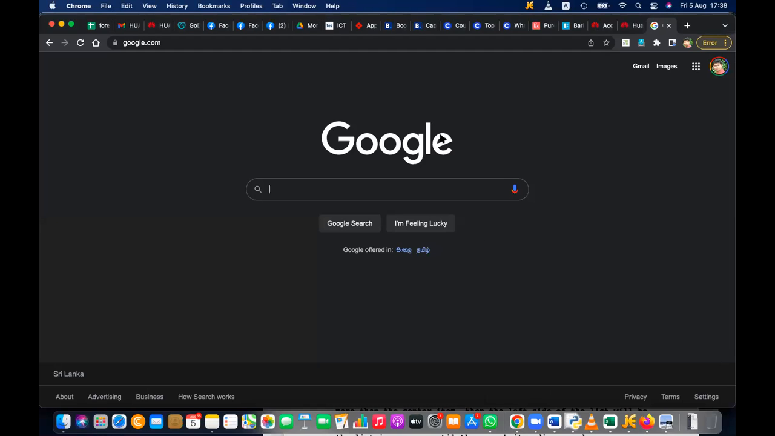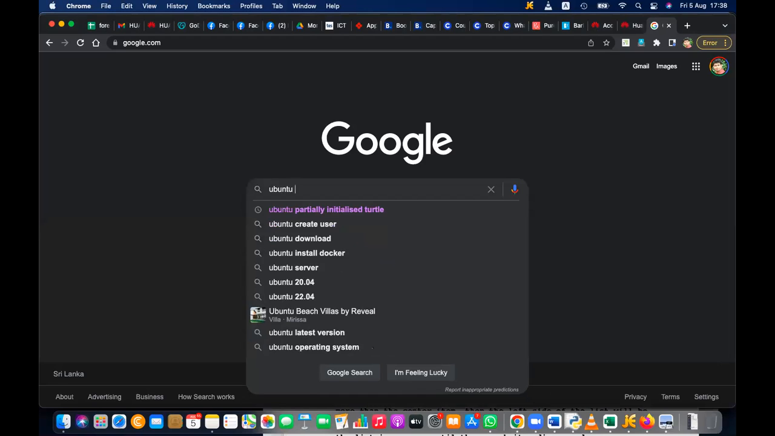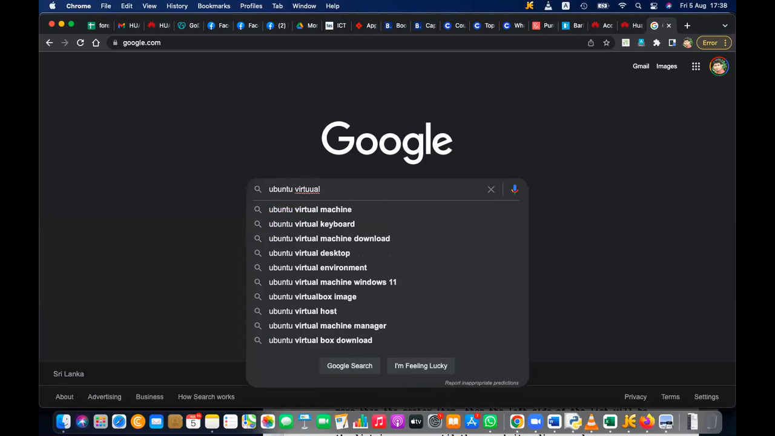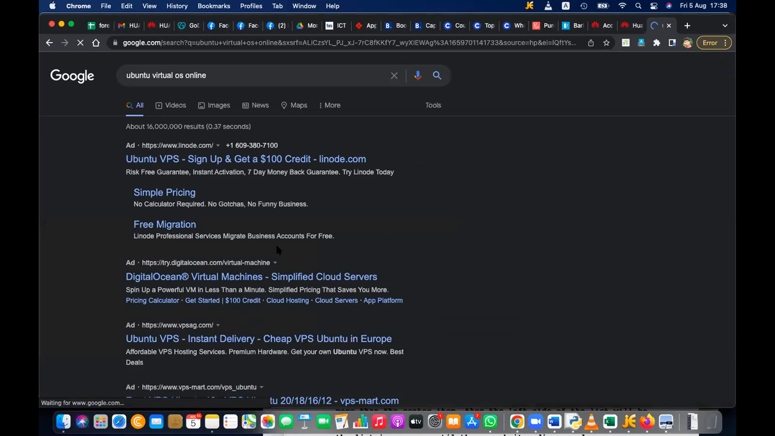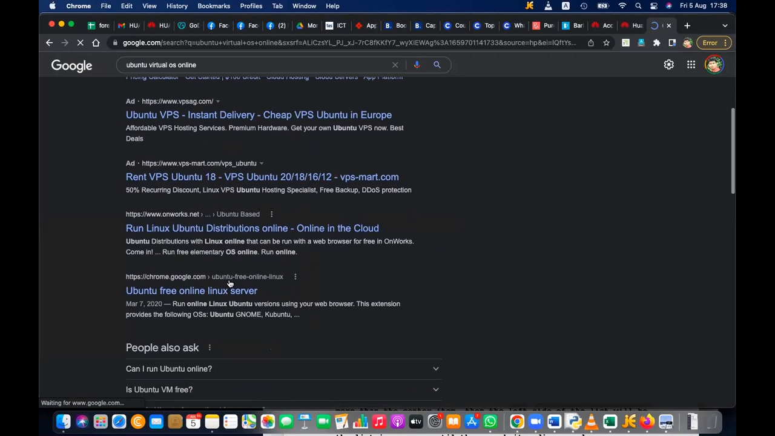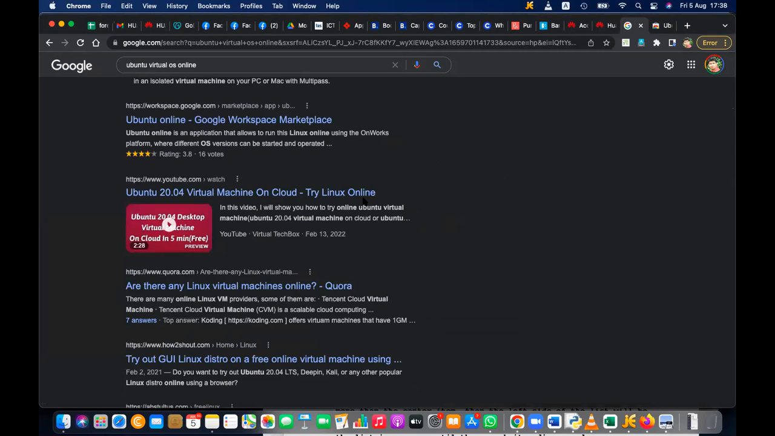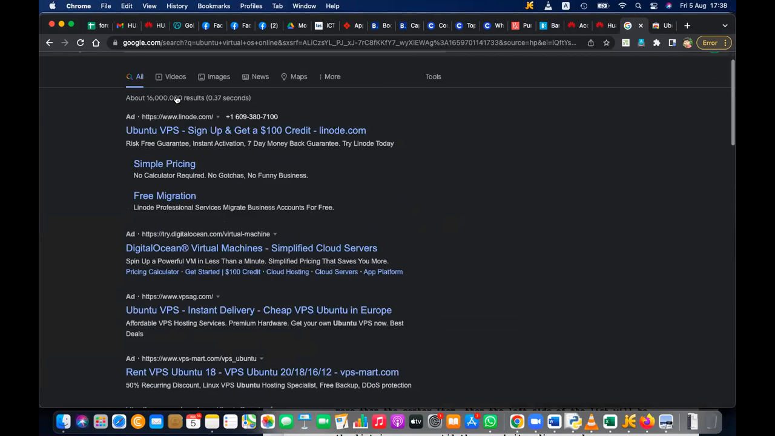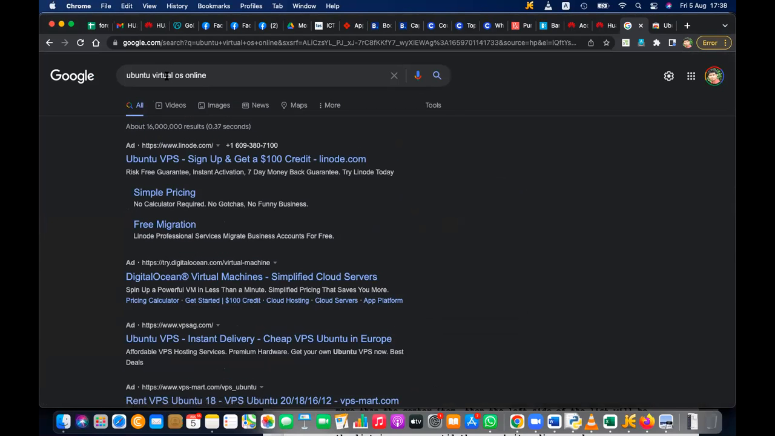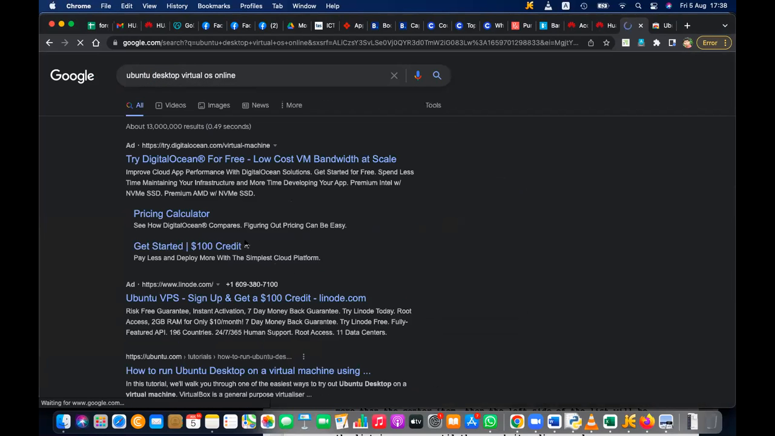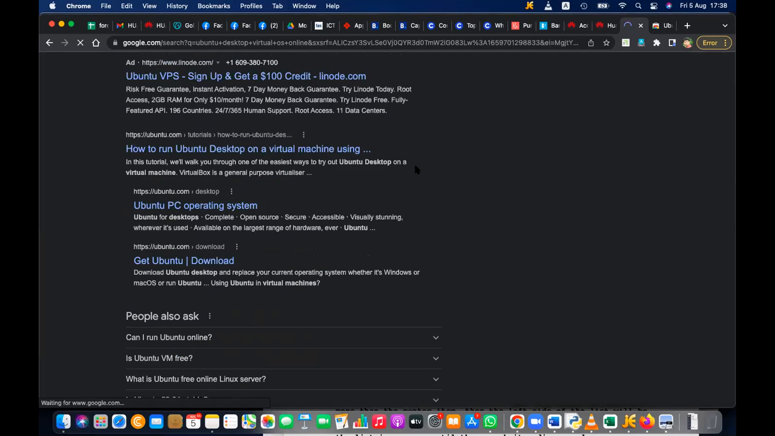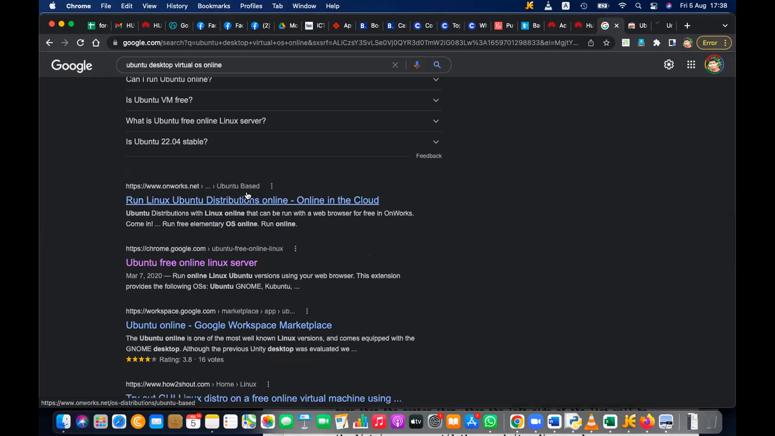Ubuntu virtual, it's online, so you can use this online. That's a VPS. Let me show you the desktop version, because the server version is a bit difficult to use without knowing the commands. So you can use this desktop version in OnWorks. In the OnWorks website, you can use this virtual.